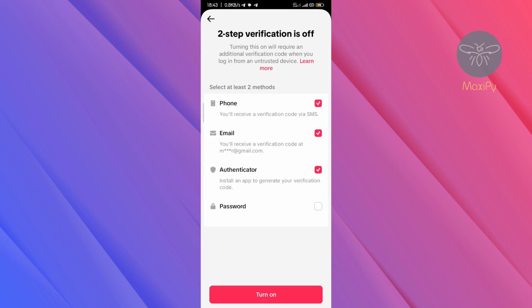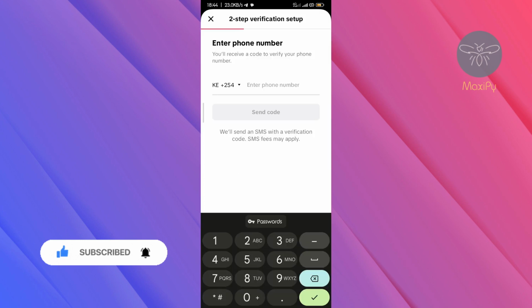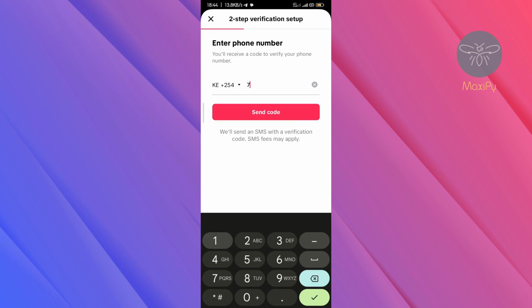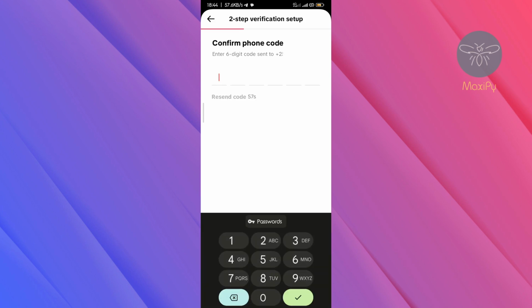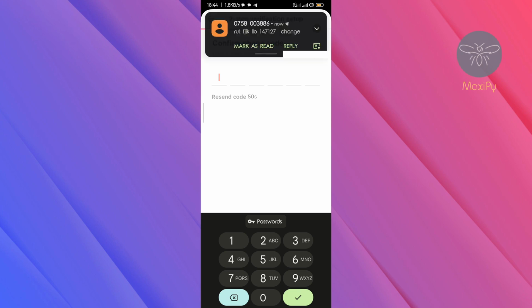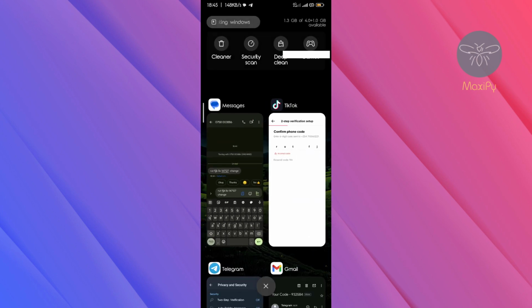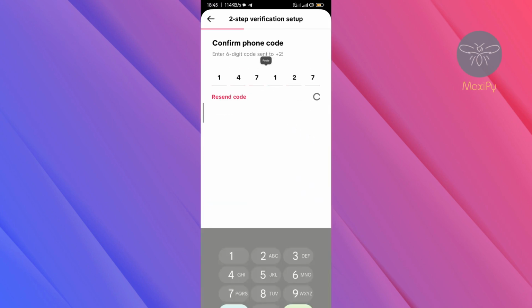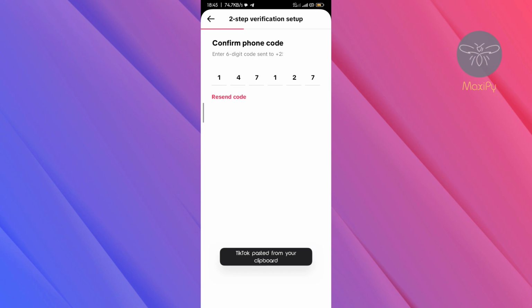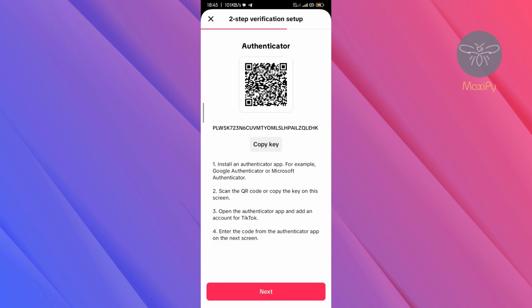Click on it. TikTok doesn't allow you to tick or use the authenticator app and leave the phone and email out. It requires you to verify all the three. So I need to turn on and then I need to input my number. I'll wait for the code to arrive. Okay, here it is. I'll copy and then I'll paste it here. Okay, and TikTok will automatically verify the account.